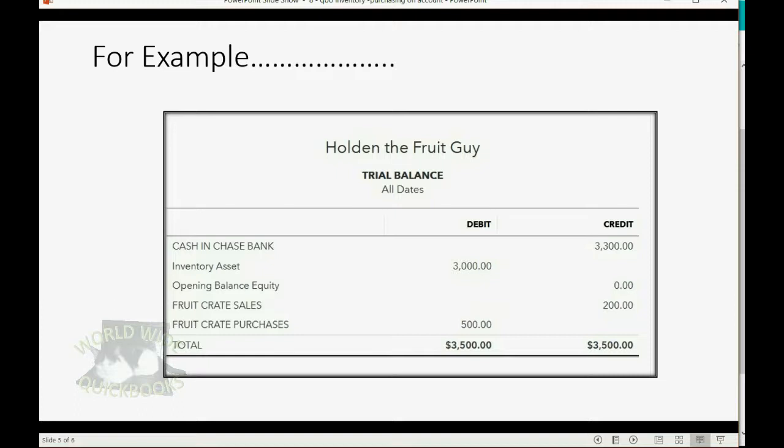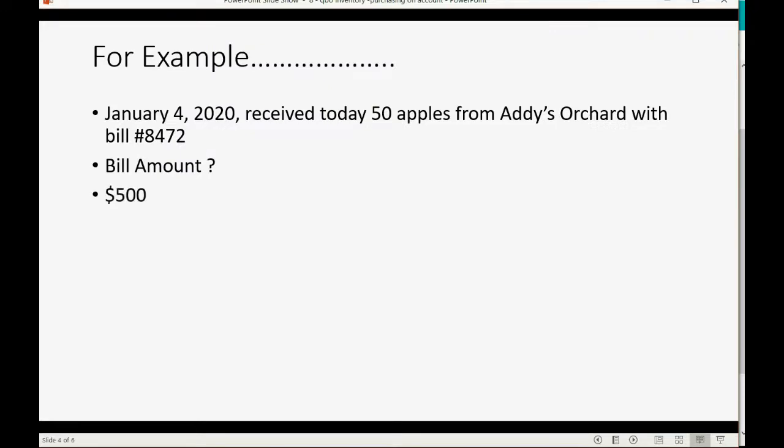So if we received $500 of merchandise that we did not yet pay for, what would happen in the trial balance? Well, the inventory asset would increase by $500 because we have $500 more of merchandise. And accounts payable would show up for the first time on the trial balance in the amount of $500. So let's go ahead and record this bill now.